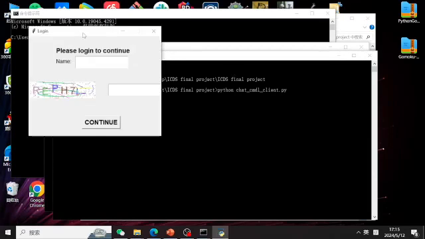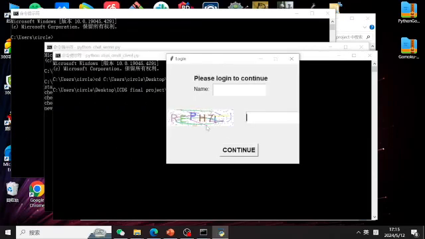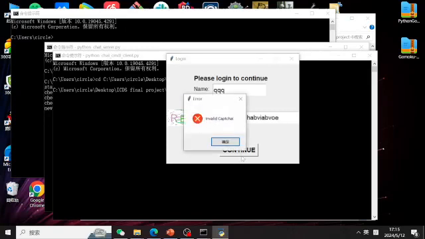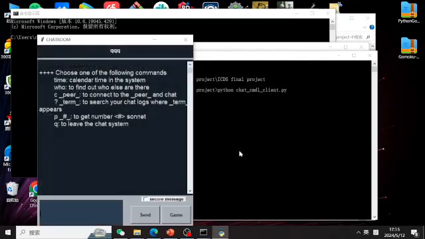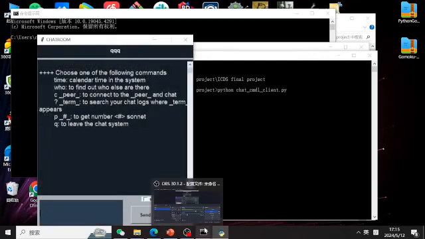Yeah, so here is our first feature, which is the CAPTCHA. So basically, if I type in a random name, and if I type in the CAPTCHA wrong, it will say invalid CAPTCHA, and the CAPTCHA will change. So only if you type it right, you will get access into it. Yeah, so we have entered it.